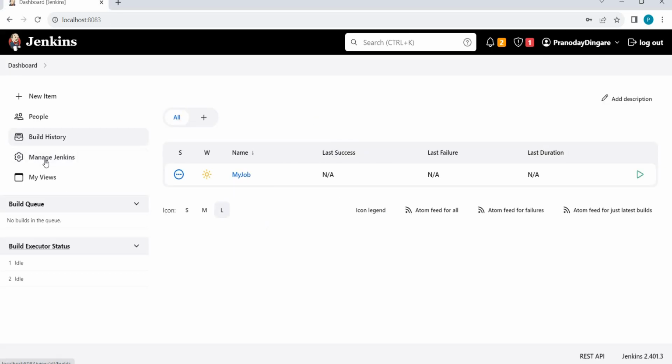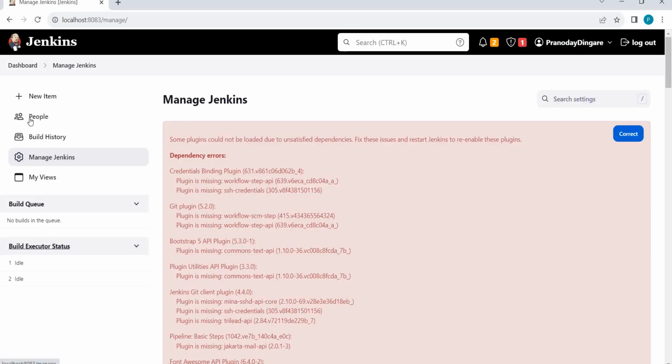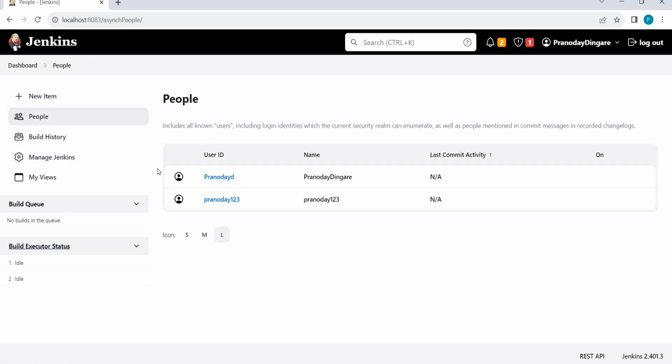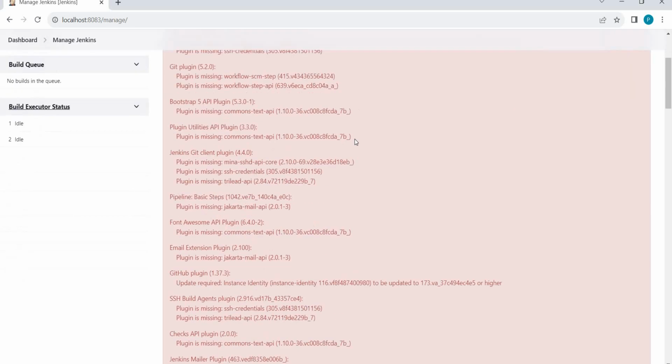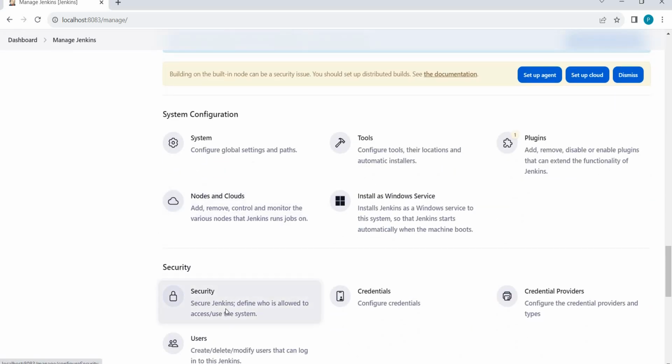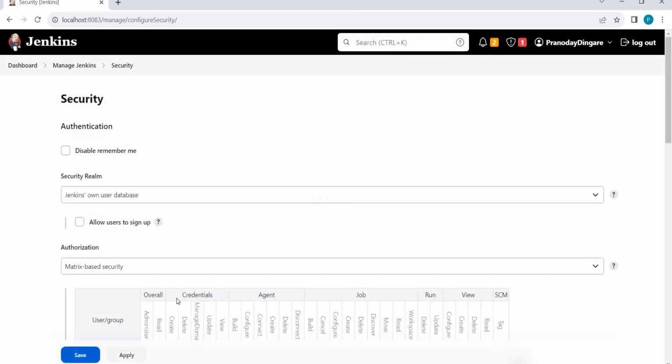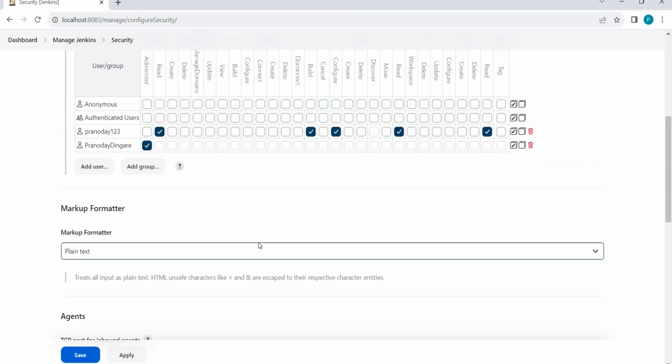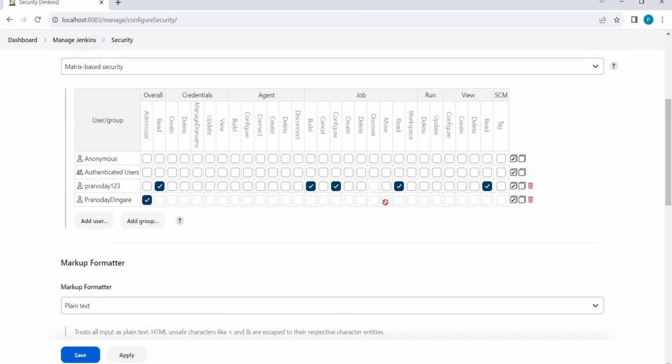So let me go to Manage Jenkins. We go to this People page. Here you can see all the current users, right? Let me go to Manage Jenkins again, go to Security, and let's change the rights. Now I want this particular person to be able to delete the job.